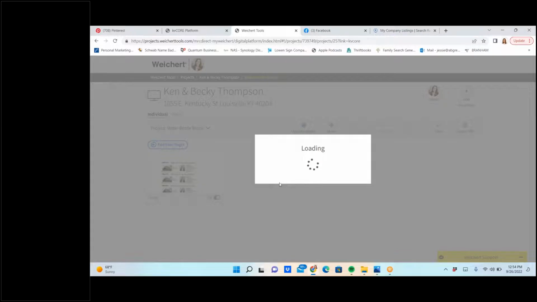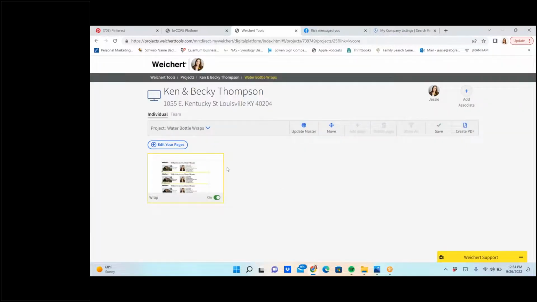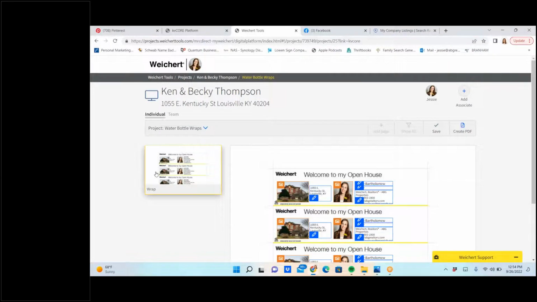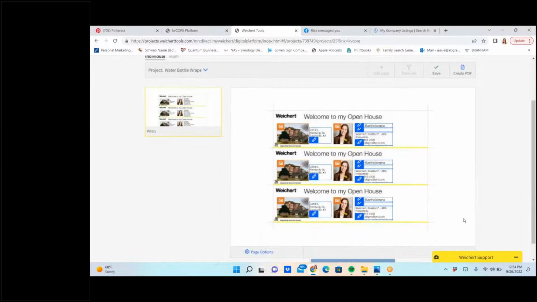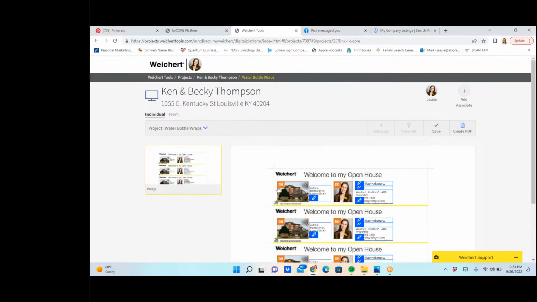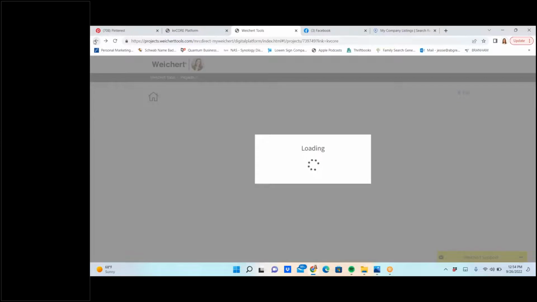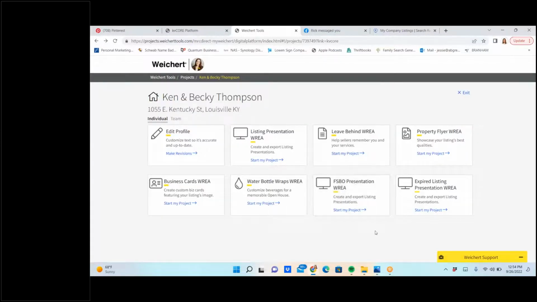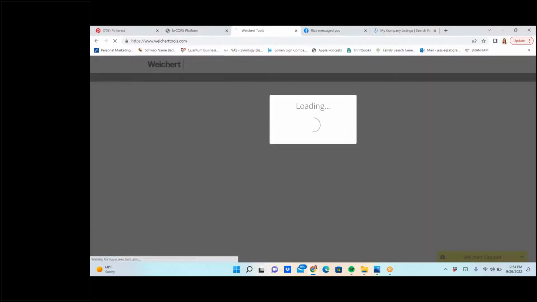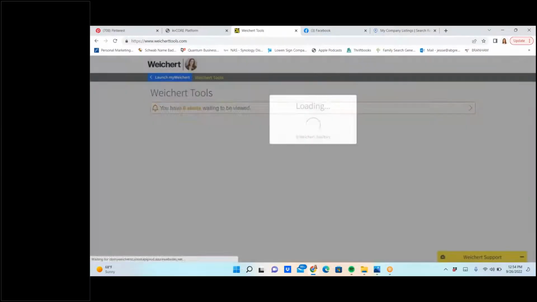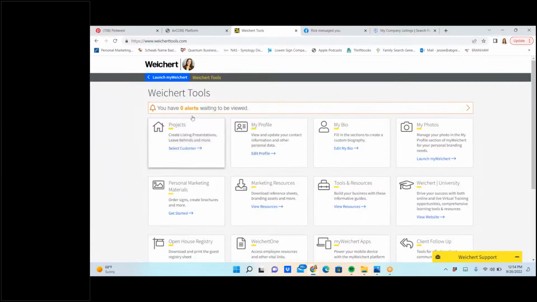Same thing with the water bottle wraps. Jessica Steele used to do that for all her open houses and people loved it. It's done for you. You don't have to do anything. So you wrap it around the water bottle, you've got the house and you, and they take it with them. Okay, so that's all in projects.